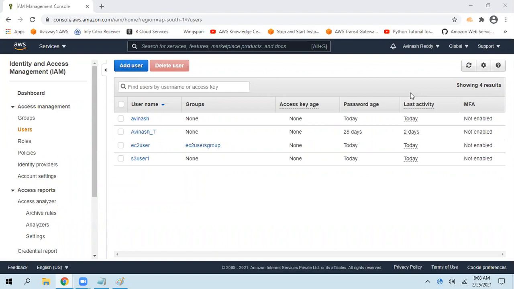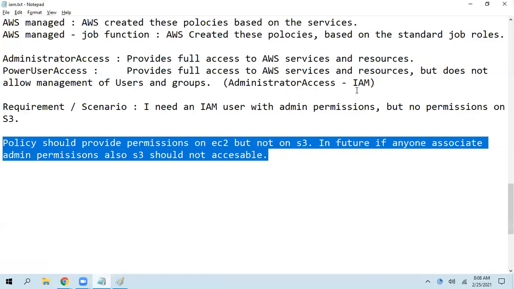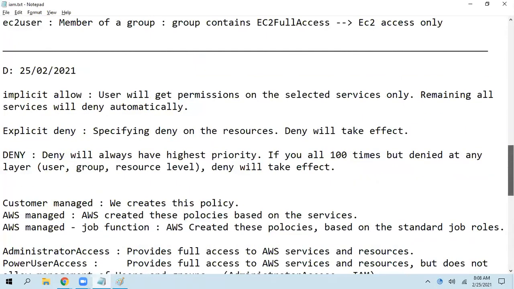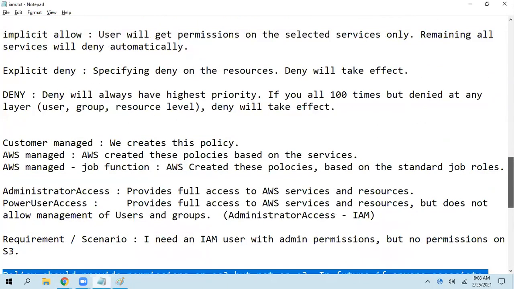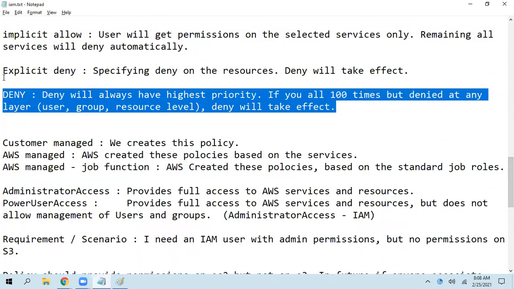Yes. Now I want to enable permissions for S3. If I give permissions for S3, will it take effect or not? That you should tell me now. Why? Because I explained this for the last 20 minutes. Now you tell me which one is going to take effect based on this highlighted statement.